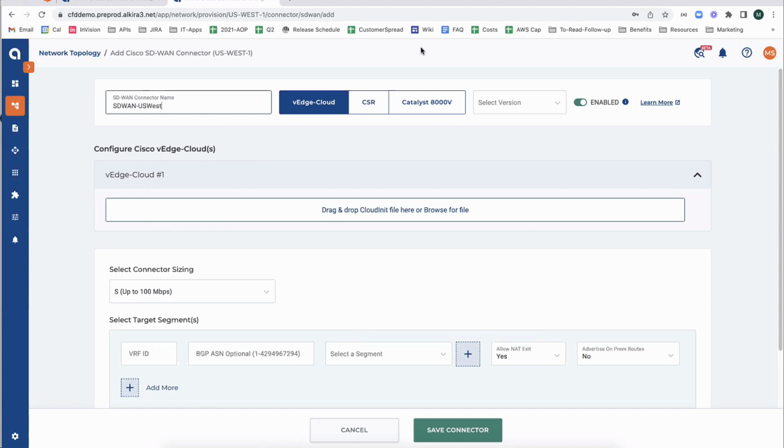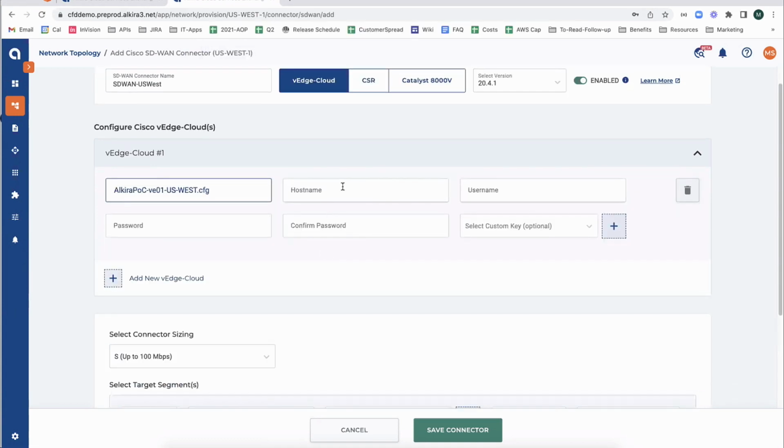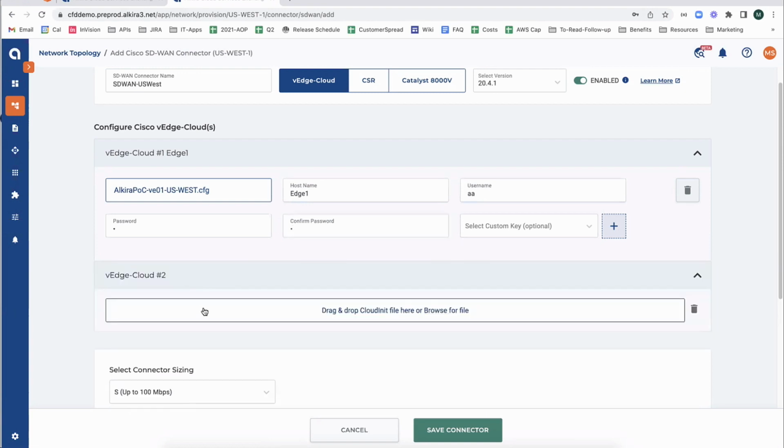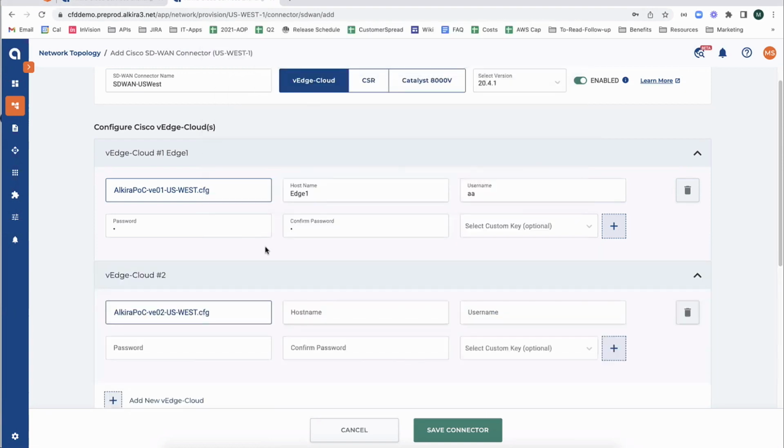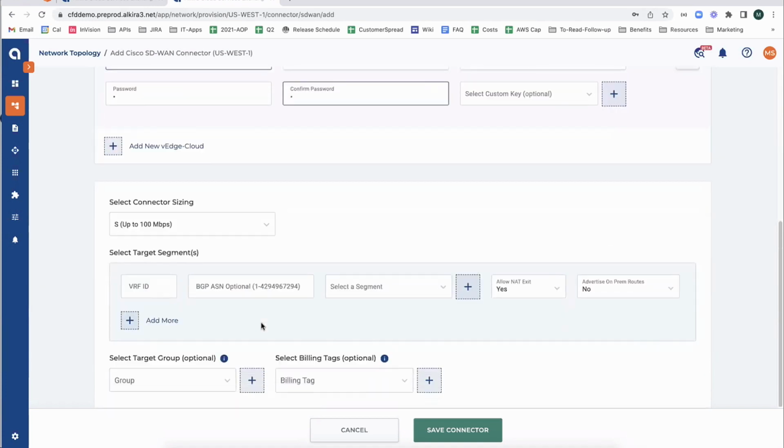US West, pick a version. And then all you need to do is drag and drop the cloud init file that SD-WAN has, right? So I'm going to pick the one that I already have, and let's call it Edge 1. And for redundancy, I'm going to deploy 2 of them. And this is where the magic happens of connecting the SD-WAN fabric, or extending the SD-WAN fabric, into the cloud.